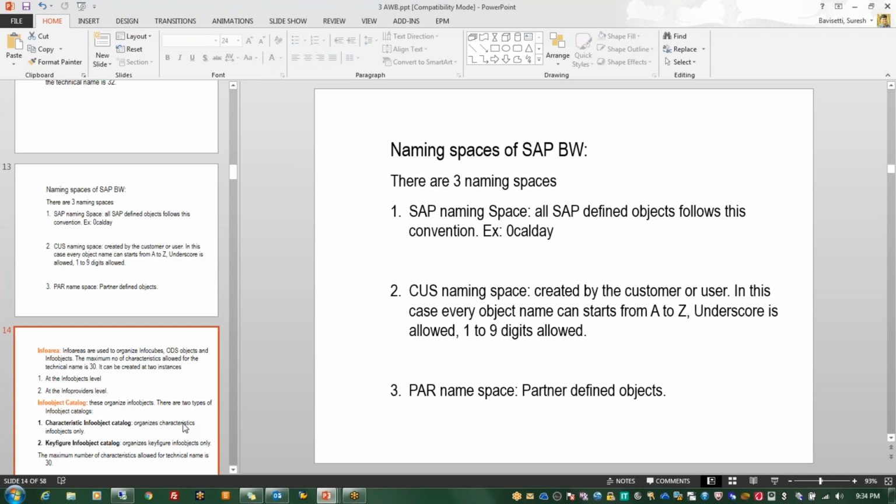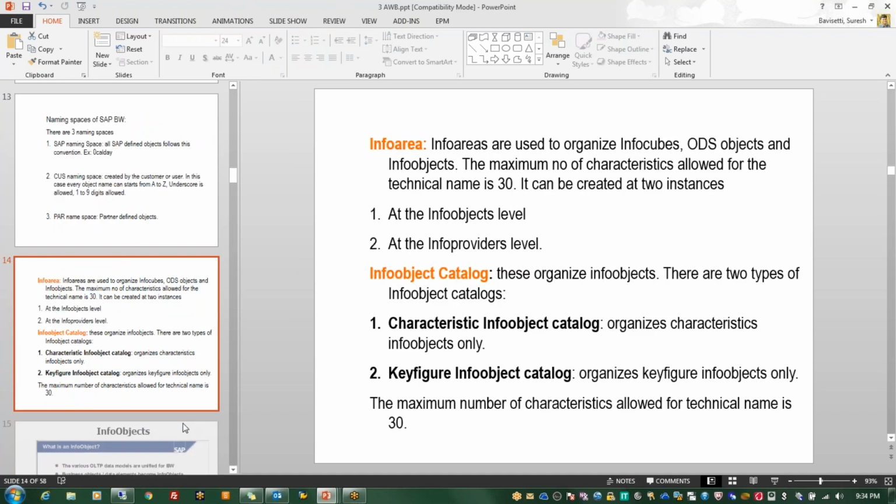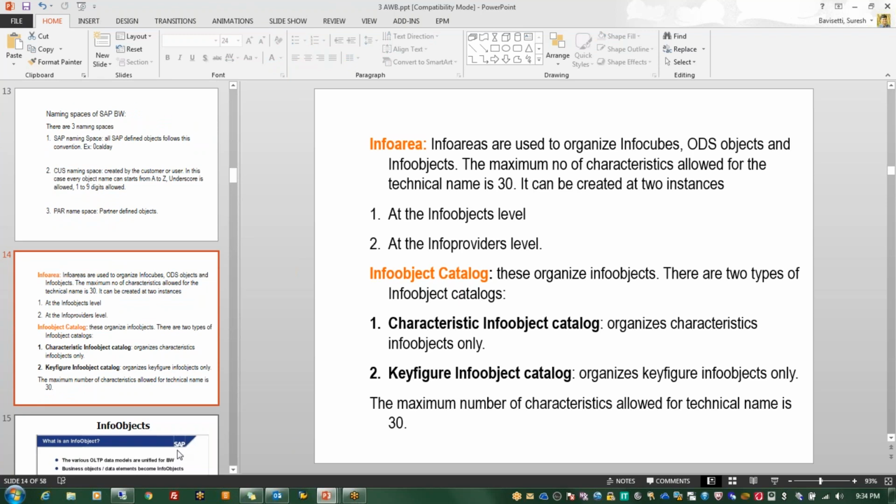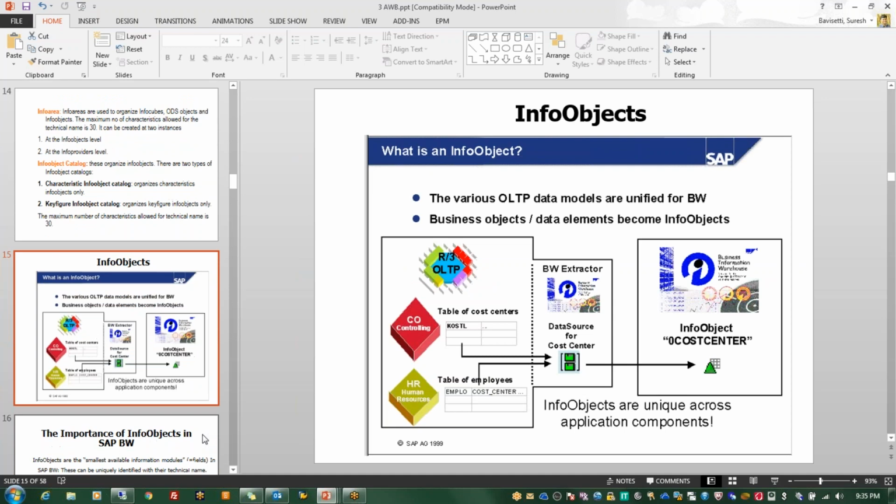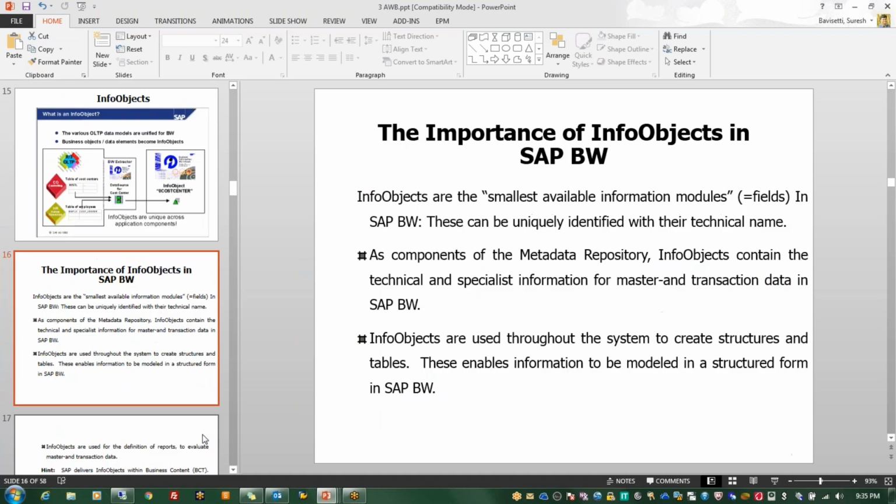Yeah, this same concept we have discussed. Right. Info area, info catalog, and the info object. The importance of info objects is that they can be uniquely identified with their technical name. Info objects are the smallest available information modules. Okay. Right.